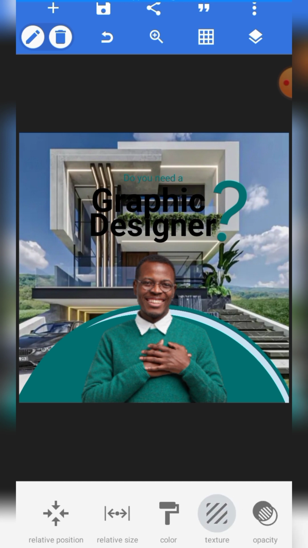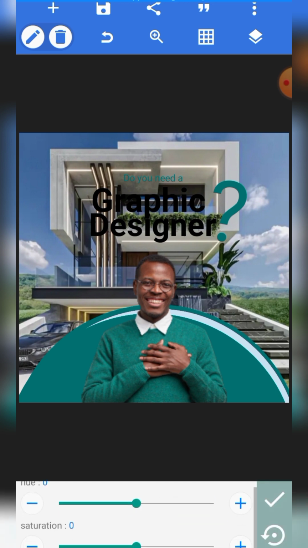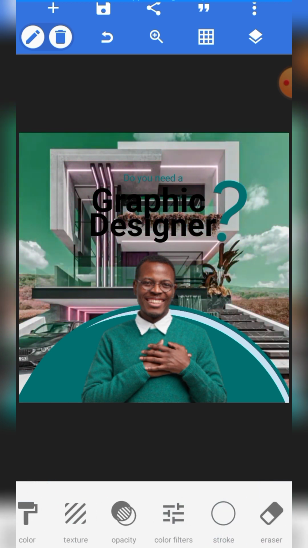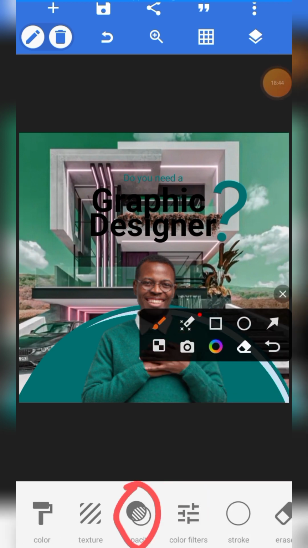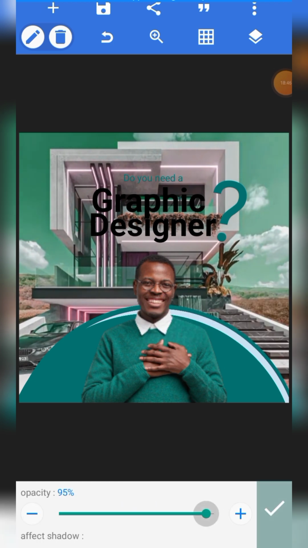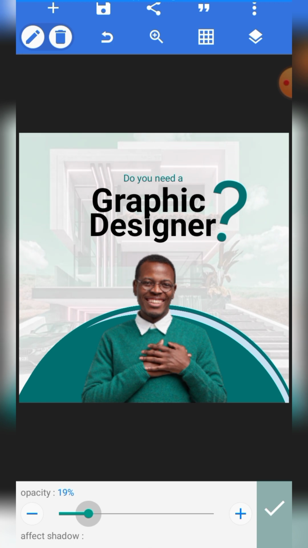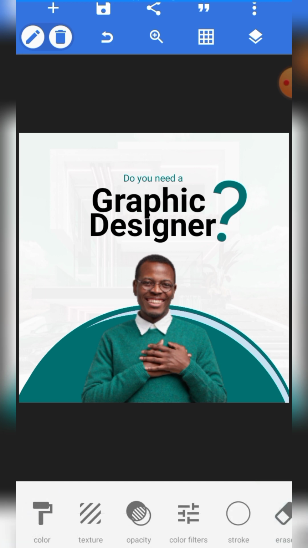Then I'll go to my color filters. I can make it somehow greenish. Then opacity. Watch me closely. When I click on opacity, I drag it down a bit. Did you see that? I can leave it at 7. Yeah, 7 is perfect. So now we've given life into our design.